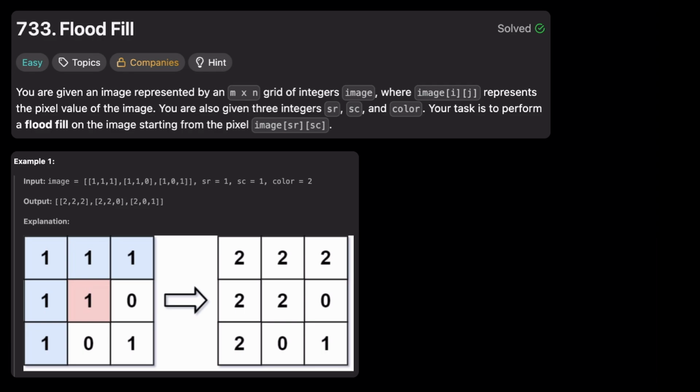For this problem we're given an image represented by an m by n grid of integers. So we have this grid here and it's filled up with these integers. If we take one particular index position from this grid, that gives us the pixel value at that spot. So we have all of these pixel values across the grid to form the image. And we're given three integers: SR, SC, and a color. SR is the starting row, SC is the starting column, and our task is to perform a flood fill on the image starting from the pixel at SR, SC.